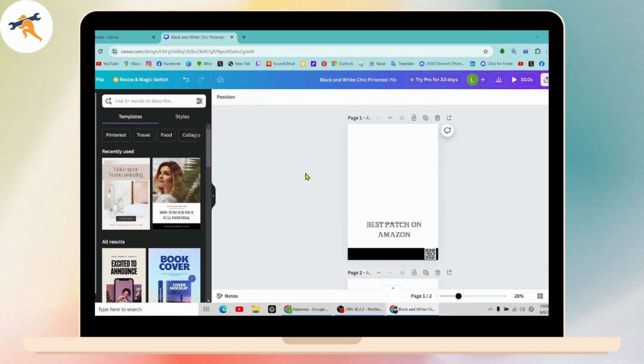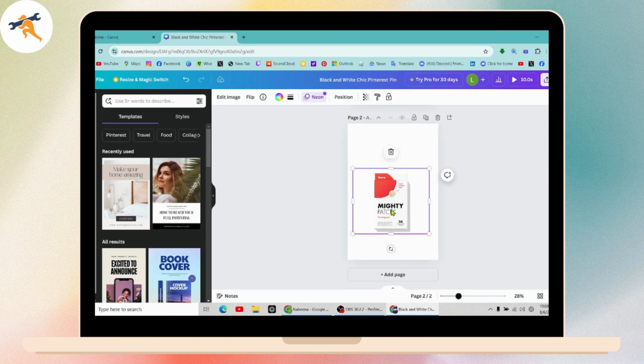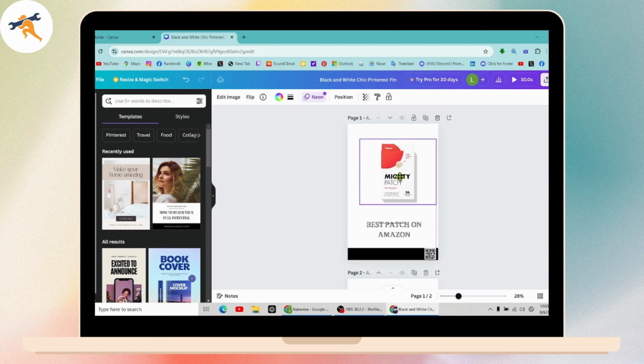Then we also have an option of flip the element. So what you can do is simply click on the element. Once you click on it, here you will have flip option. Click on flip, and then you can flip it horizontally or you can flip it vertically. Or there is also another way.